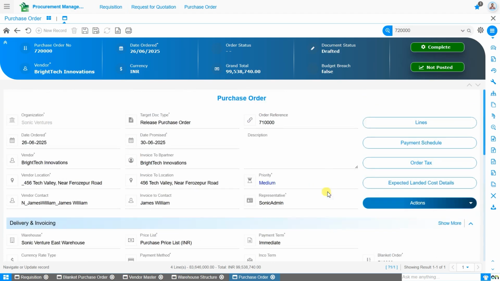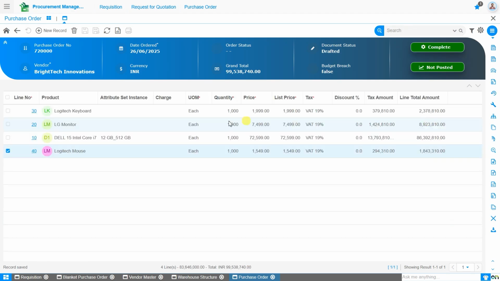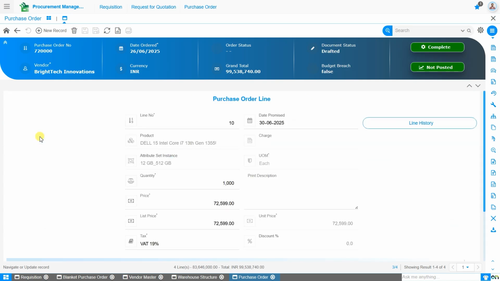After saving the line, let's move to the Lines tab by clicking on the Lines tab button. Now, click on the line number hyperlink to open the record in single record view, where you can access and review the details of that specific product line. As we've selected the control type as price and quantity, let's try changing the price to test the restriction. We'll update the price to 70,000 and attempt to save the record.